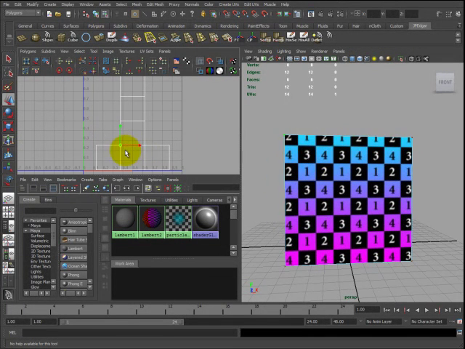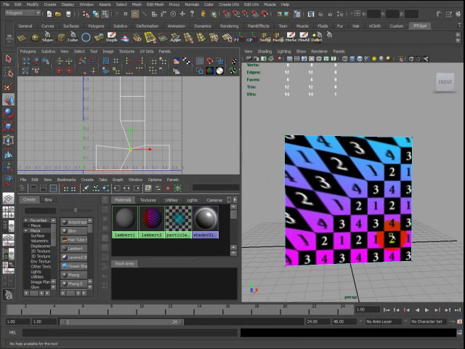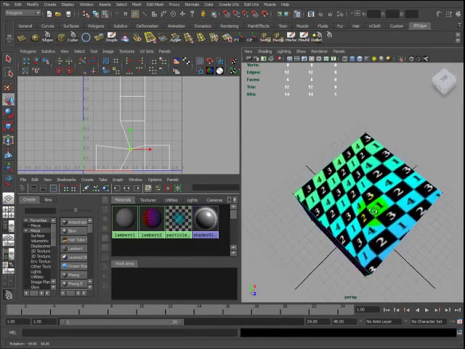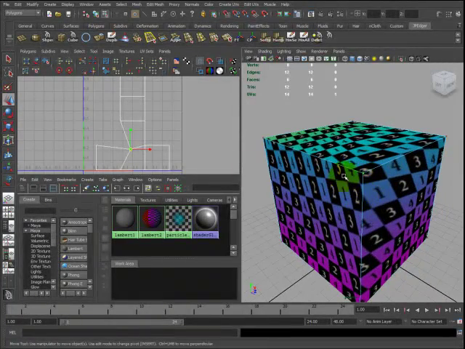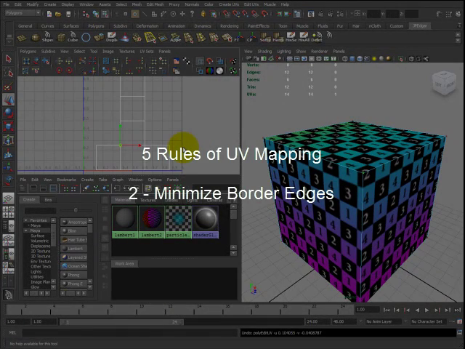But when I start actually moving this UV, you'll notice that even though this is parallel, it is actually very skewed, very distorted in terms of parallelograms, very crooked, not very pleasant to look at. Very difficult to work with, especially if you're going to start to paint, so avoid this at all times as best as possible. Rule number 2, minimize border edges.